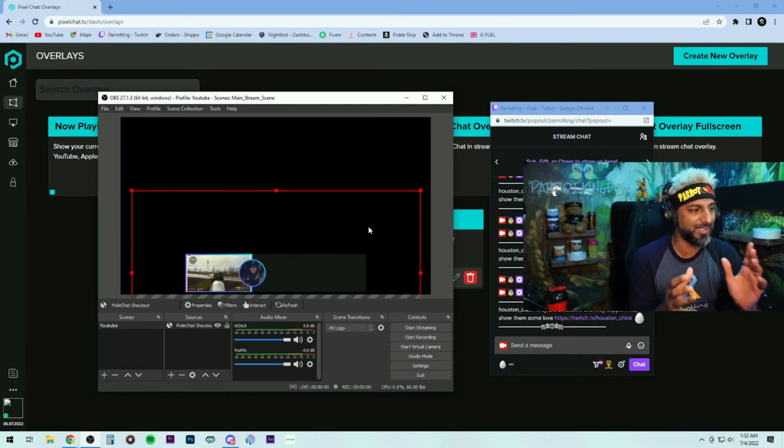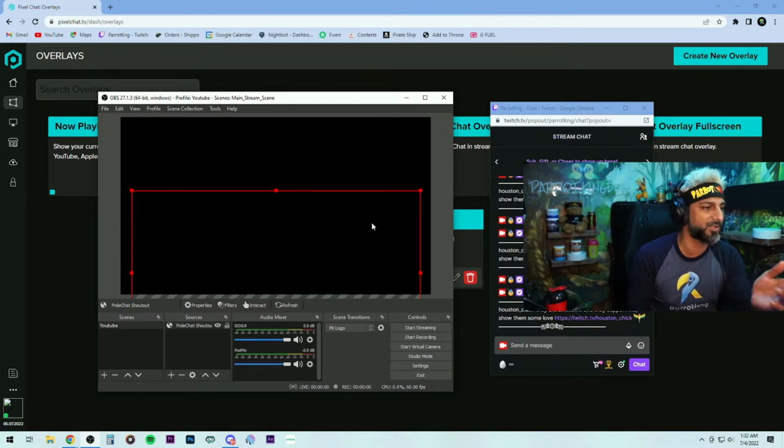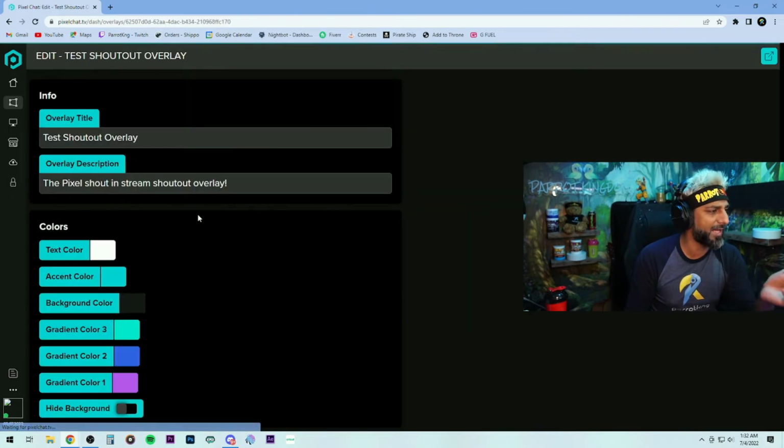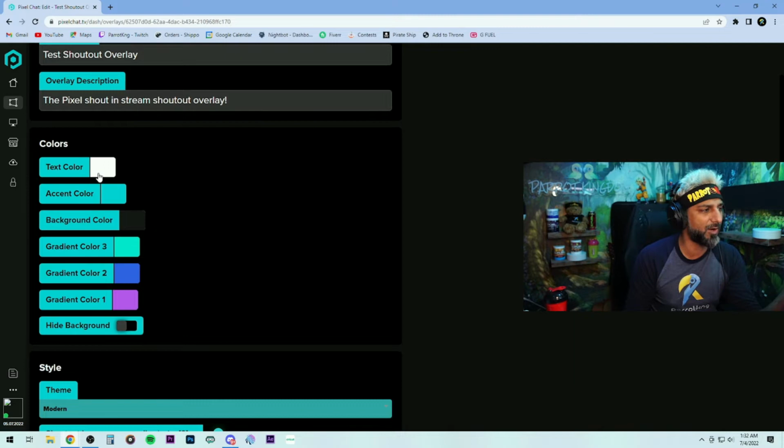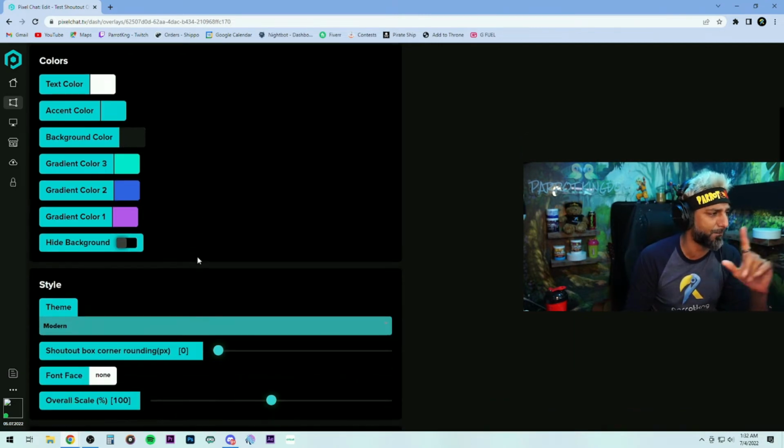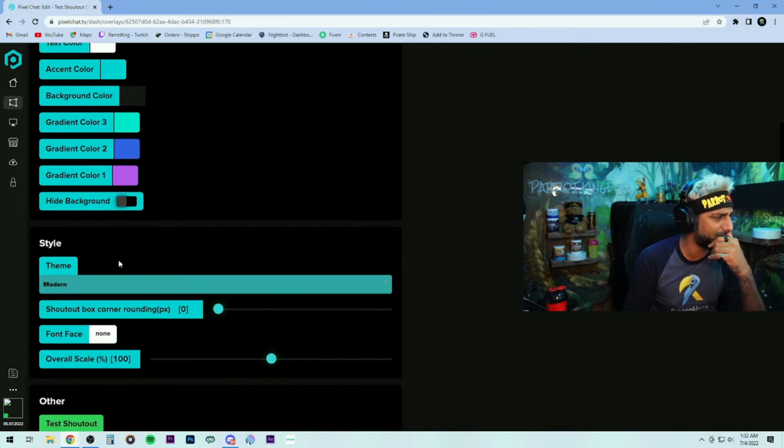I mean, honestly, and then you can sit there and mess around with the colors, because the border colors and everything, as you guys saw. Okay, if you go in here to the edit, here's all the colors you can mess around with: the text color, the accent color, the background color, the gradient colors for the border, I believe, right? You can hide the background. Okay, what does that look like? Let's hide the background.